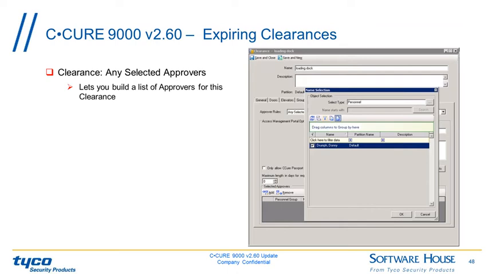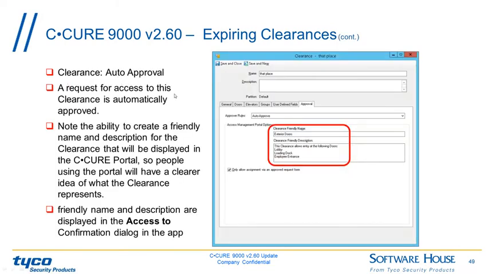Now, on the clearances, you can set up approvers on a per clearance basis. So you could actually, on this clearance, add a list of approvers that are the approvers for this clearance. Okay? So if you set up a clearance for auto approval, that means that if a request is put in, it's automatically approved, and there doesn't need to be a separate approver to approve the request.